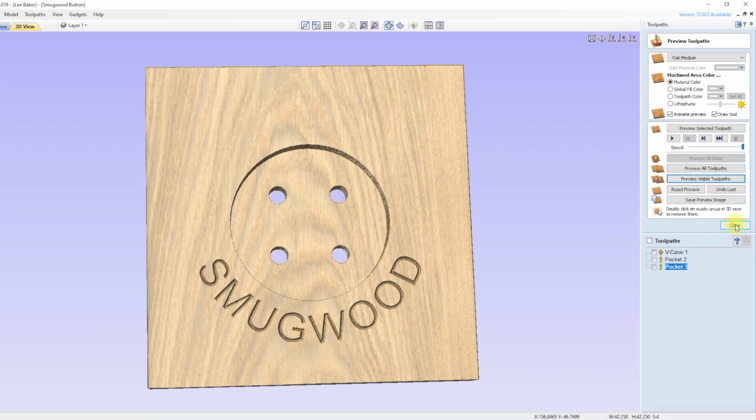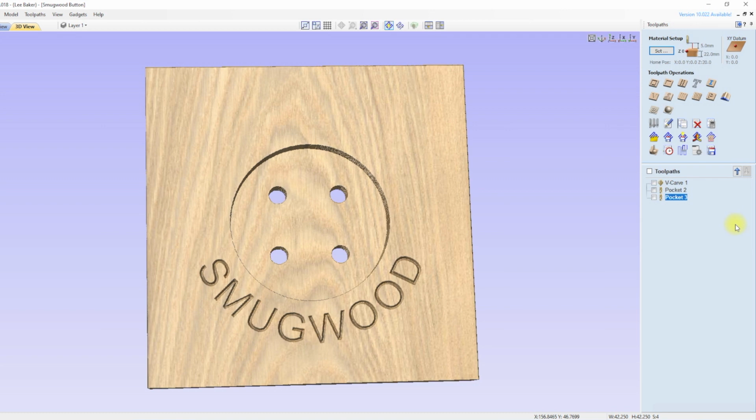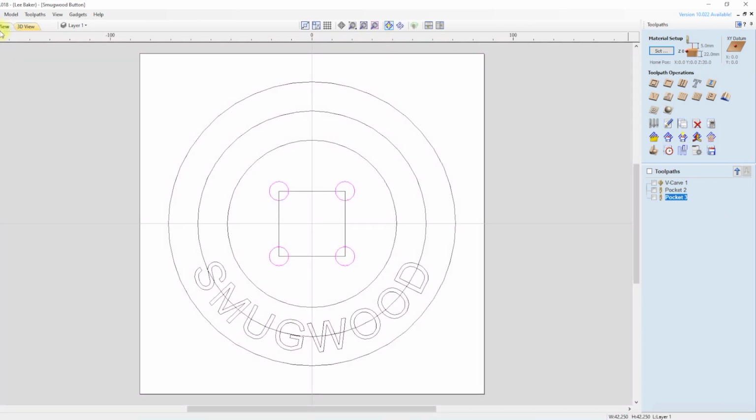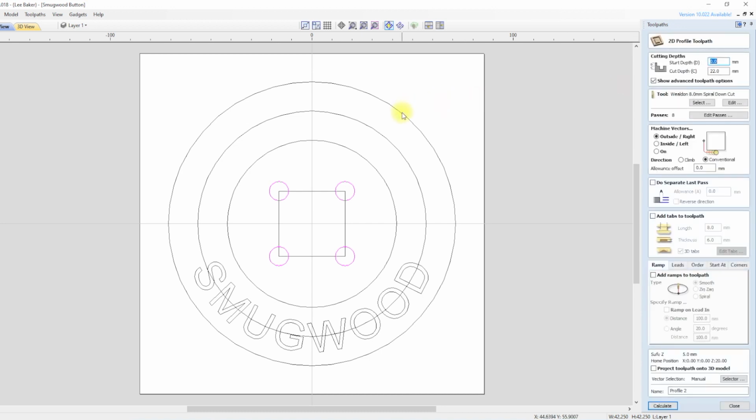Last but not least is a profile cut. Clicking Close and selecting the 2D tab, I click on the profile toolpath and select the outer vector of the button. Start depth is going to be 0 and cut depth is going to be 22mm. I already have my 8mm cutter selected and need to make sure that I have selected outside on my machine vectors, and I'll be using the conventional cut.